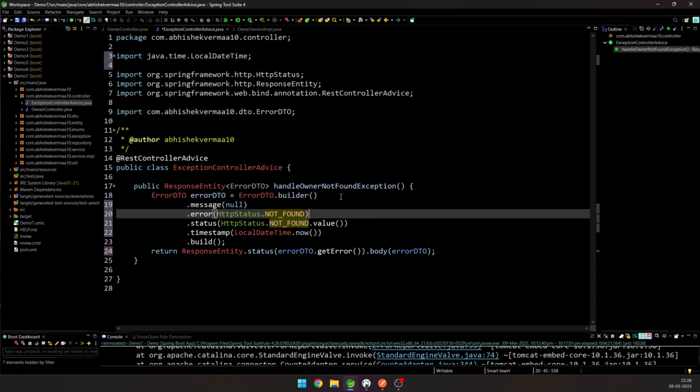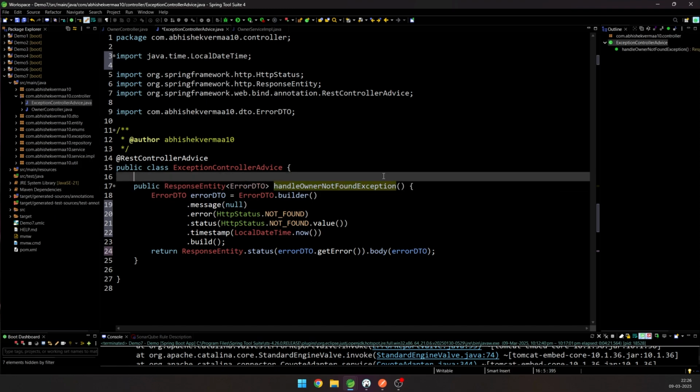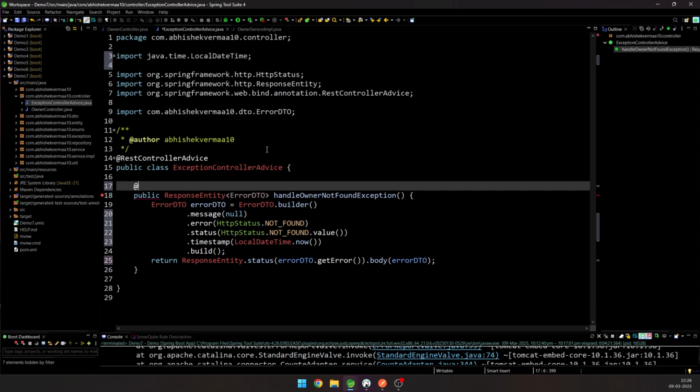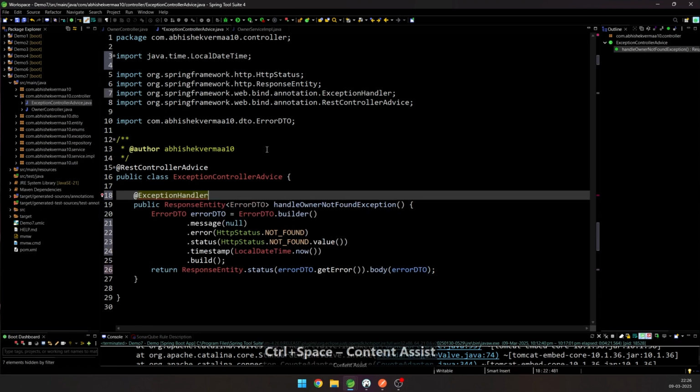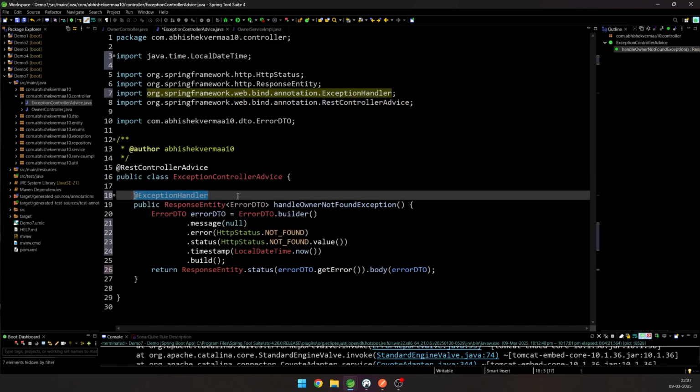Now the point is that just by mentioning this name, it is not going to handle your owner not found exception. That is not possible. You still need to do a bit more hard work. The first thing you need to do is say that this is going to be your exception handler, because otherwise it can be any other method also. You are not going to call it explicitly, so it can be any method. So here you need to say exception handler. The annotation on the class tells that the whole class is going to handle the exception, and this annotation on the method level tells that this method is going to handle the exception.